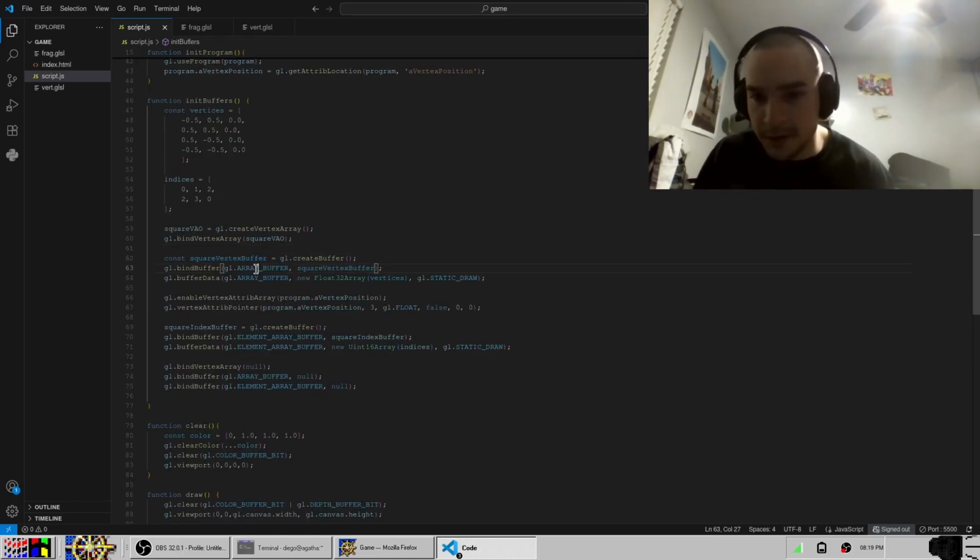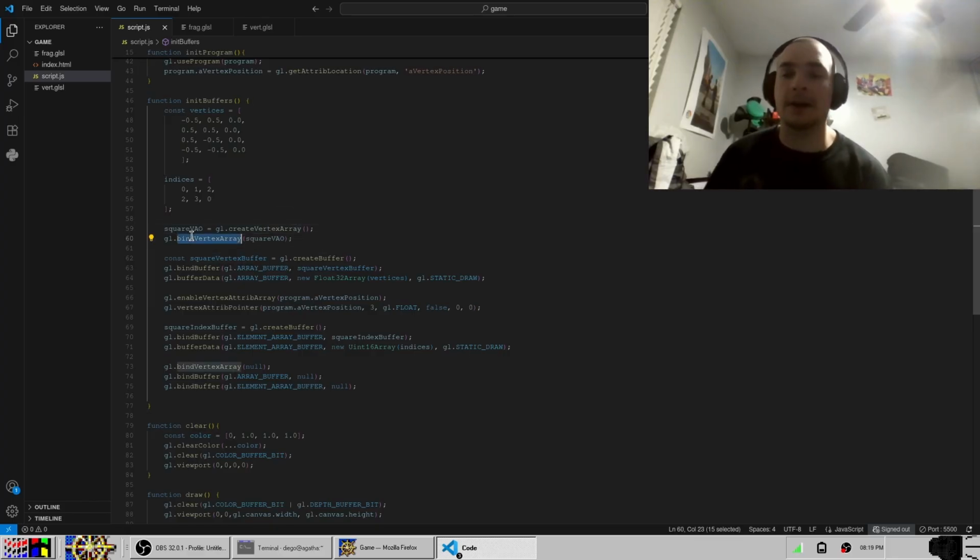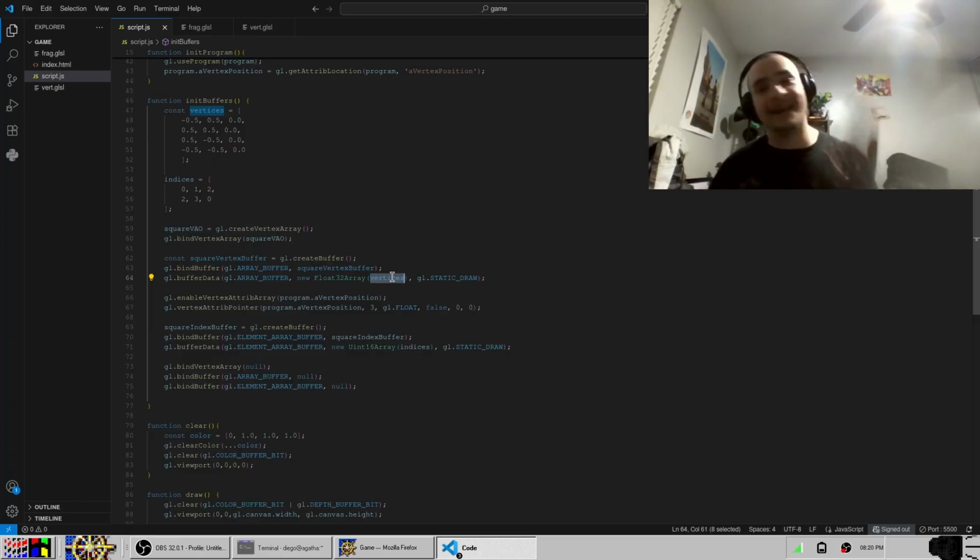But there's all these buffers. Here we have the square vertex array object. It's gonna hold the vertices. And so to give it the vertices, first we have to bind the vertex array object, create the buffer that holds the vertices, bind the buffer to the WebGL state, and then you feed it the data. So you have to make it, bind it, then you put the data in.